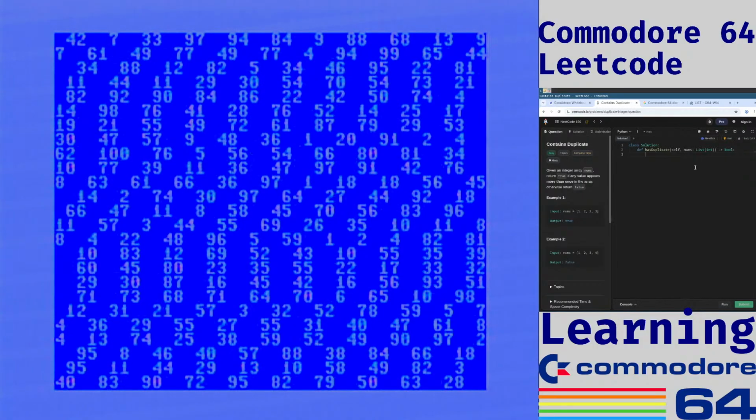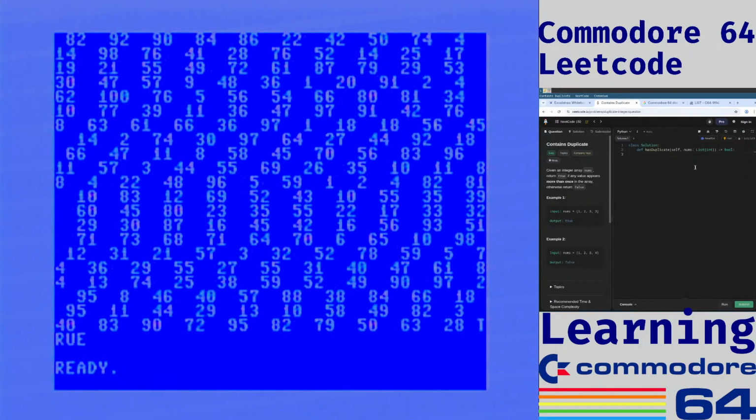I wish it was showing more on the screen right now, because this is boring to look at, and I also don't know what's going on. So I hope that it's collecting stuff. Oh, true. It said true. It said true. Oh my gosh, that's so great.